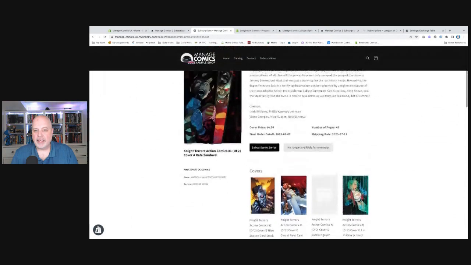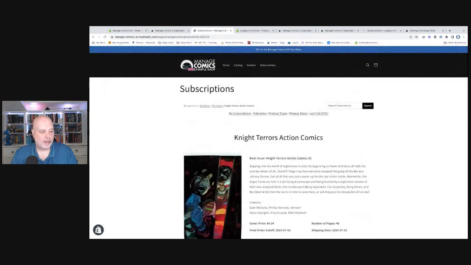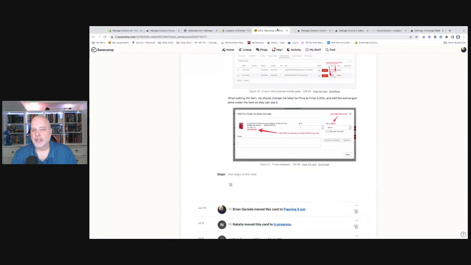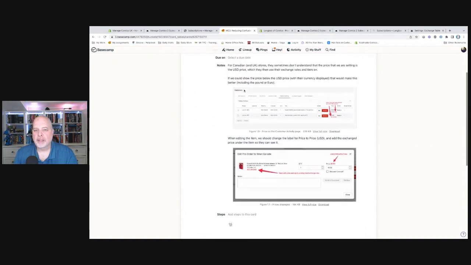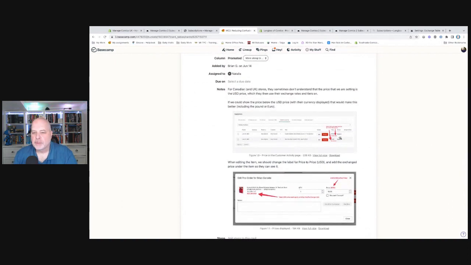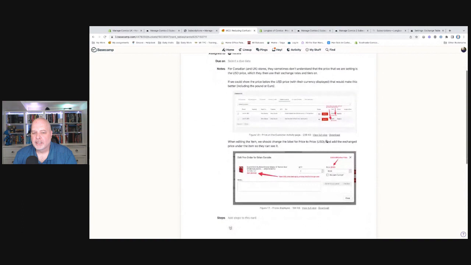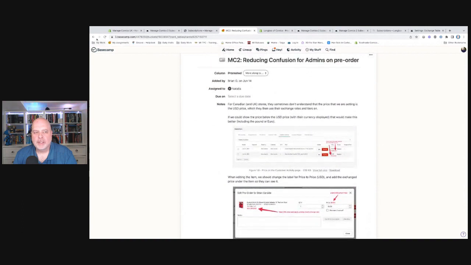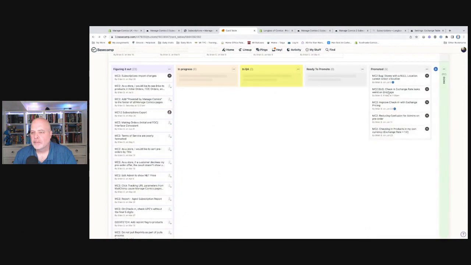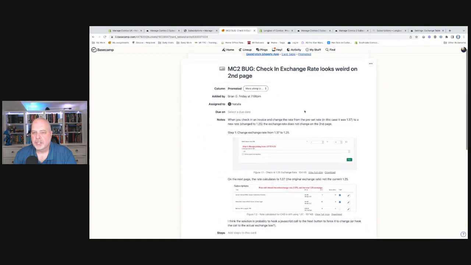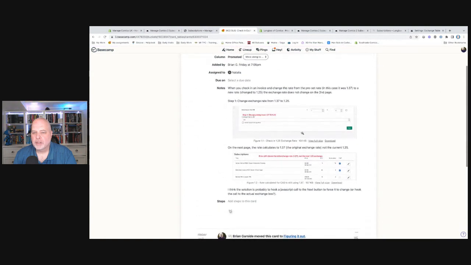That I think is basically all of the check-in work that we have done for customers. Let me show you some of my help tickets. This was the editing pre-orders, which we've done. We went over the exchange rate, second page. Yeah, so we fixed that one up. Oh, do not apply exchange rate.